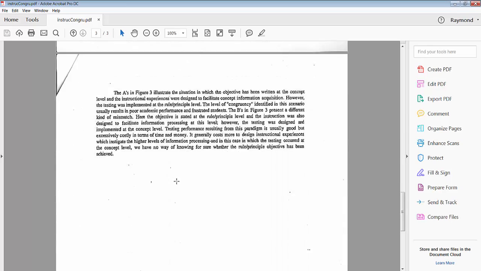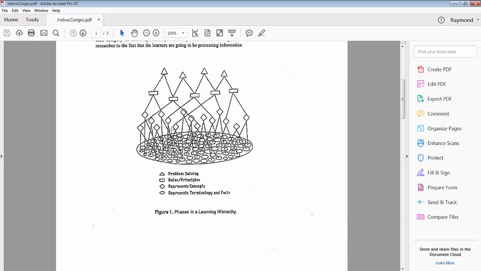You can take a look at this document and have a copy of it, but I just wanted to go through that concept with you guys.